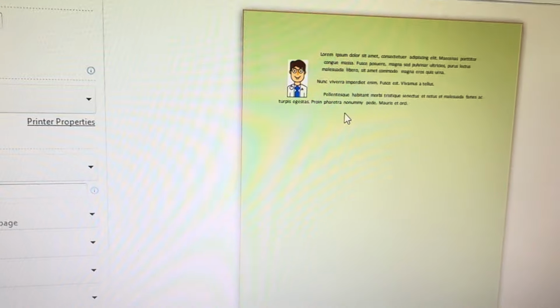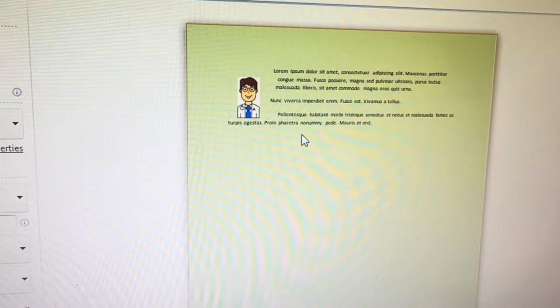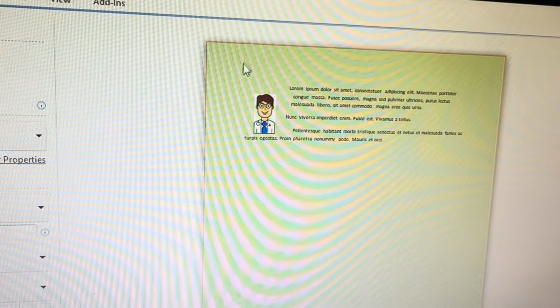That's how you can print the Microsoft Word document with colored pages.